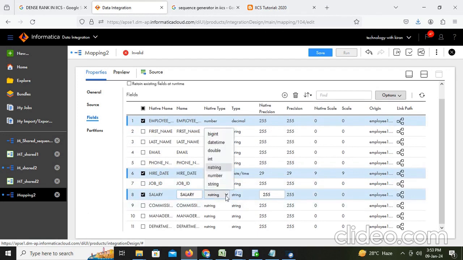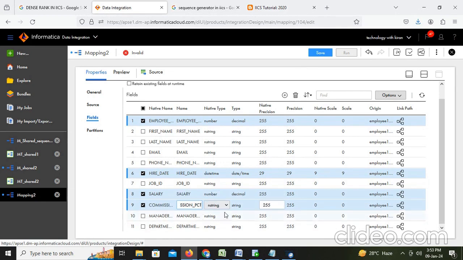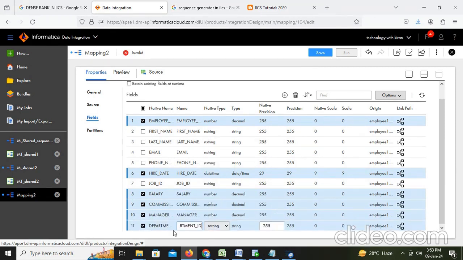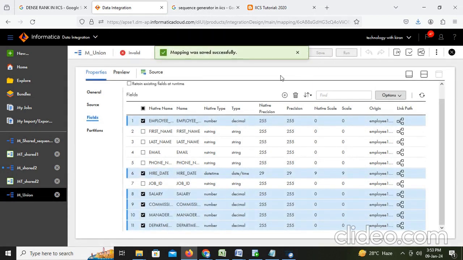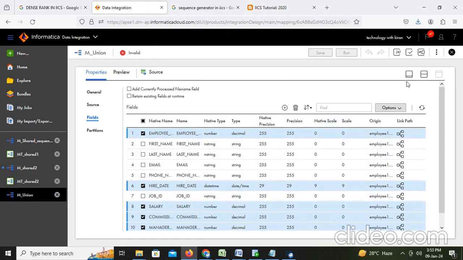Like that, we will convert those strings into our native types, like manager ID, number, department ID, number. Okay, click on save. Everything is saved correctly. So the mapping was saved successfully.